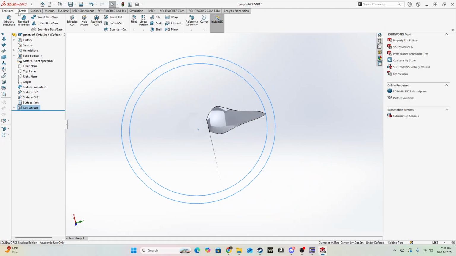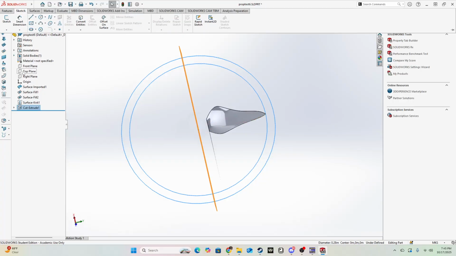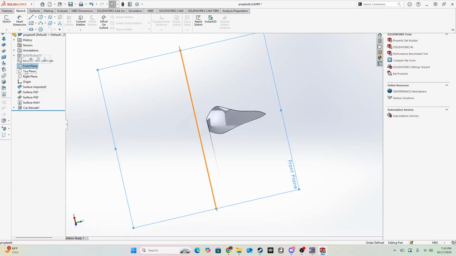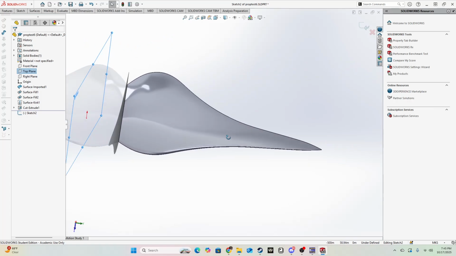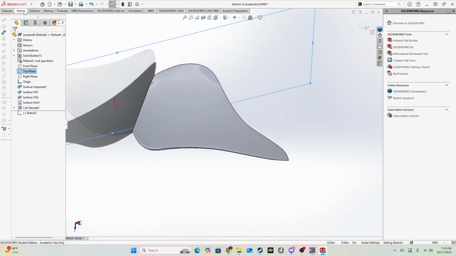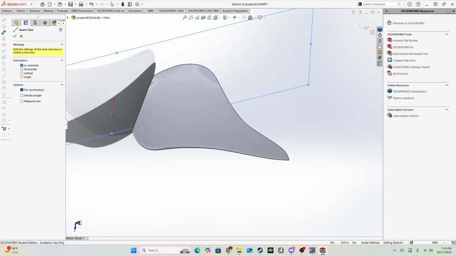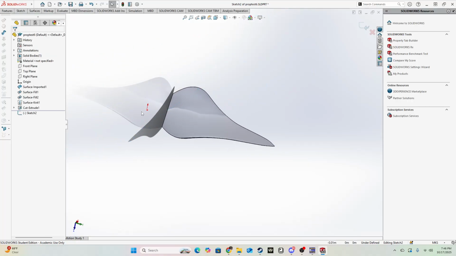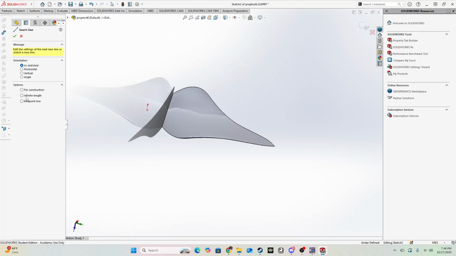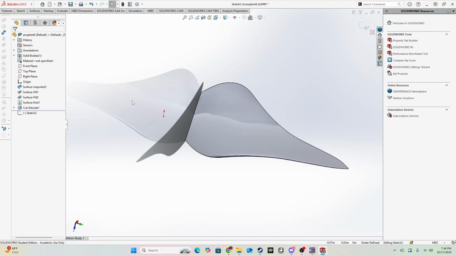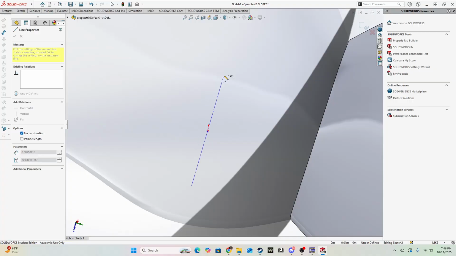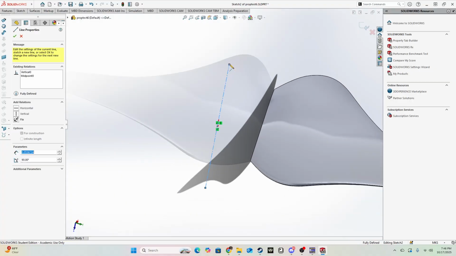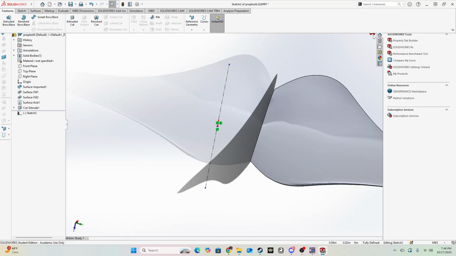Now you have to make a sketch on the top plane. This sketch will be for your mirror tool. So you can make a line and then do construction. Let me just make sure I put that right. A line, construction, and then midpoint line. Just get a little closer. Midpoint line, construction. Boom. There you go. You can create that as a sketch.